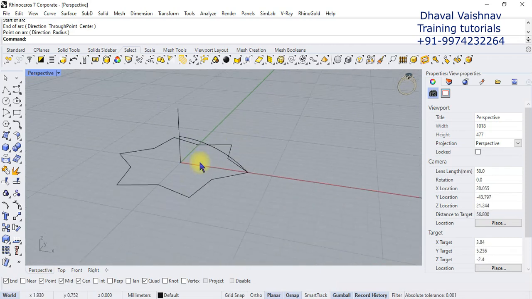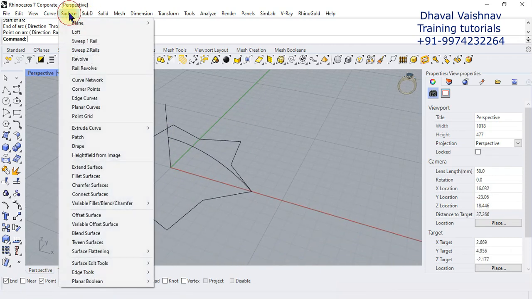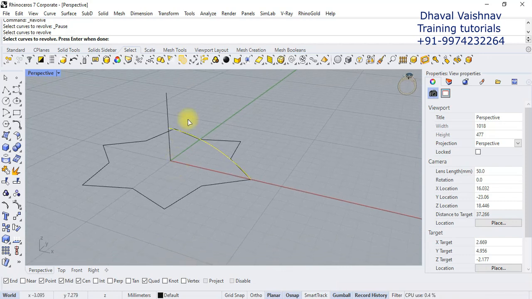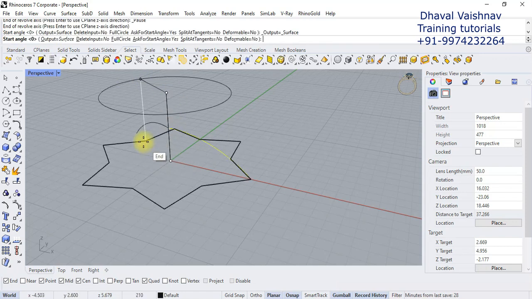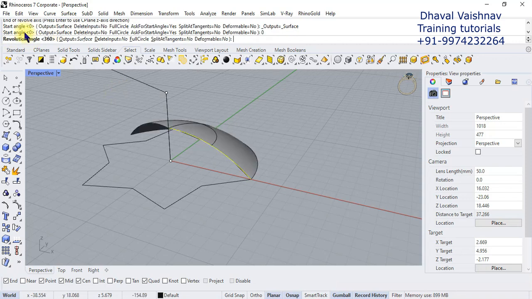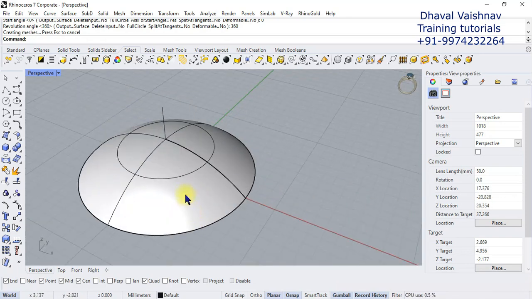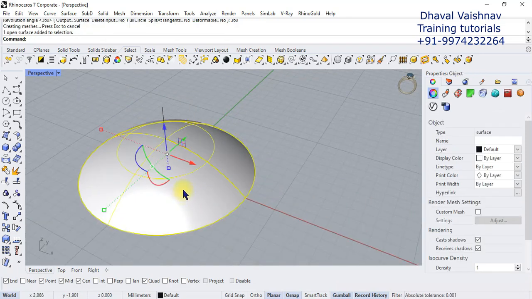We can see there are a lot of options in surface modeling. There is a specific option called revolve, and rail revolve. If we use revolve, we will have the restriction that we cannot trace this profile. Revolve works like this. Select this curve to revolve. This is my revolving curve. Then it asks for the revolving axis, so this is the start point and this is the end point. Now specify the start angle as 0 and the revolution angle as 360 degrees. This way we can create only the revolve option without rail.